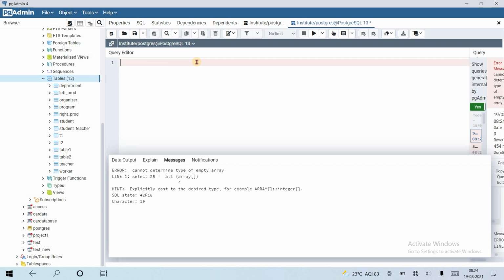So the next operators, after in, not in, and all, are the any and some operators. In this, the right hand side is a parenthesized expression which must yield an array value. So like previously, we have to use an array inside this, and the syntax is replaced with any. This must be an array value. If I run this, it will give me an error that it cannot determine the type of empty array.